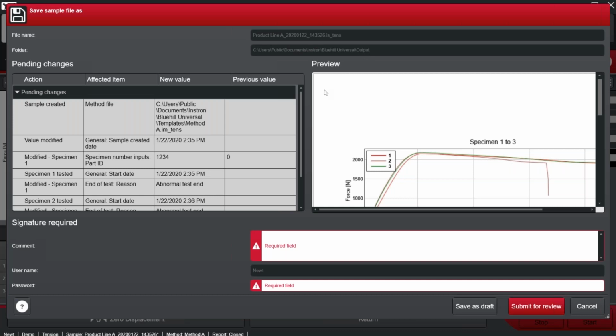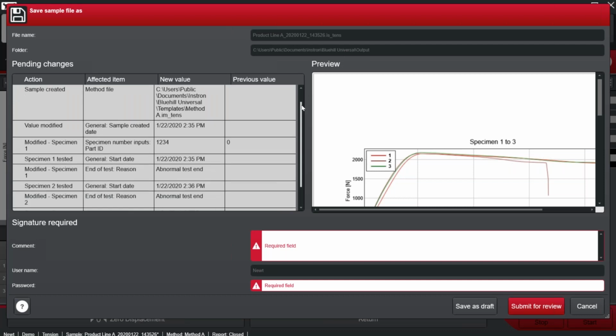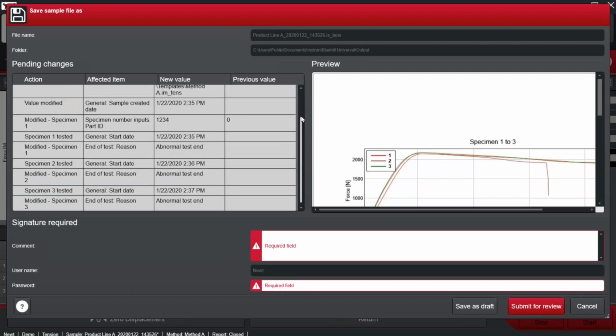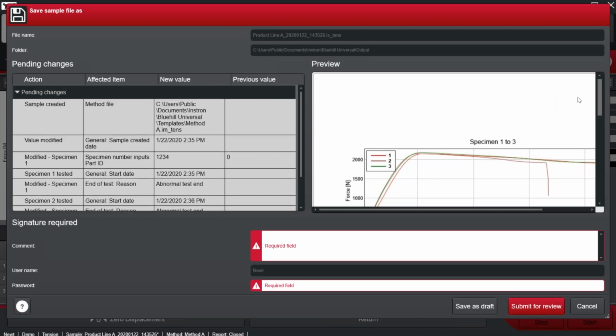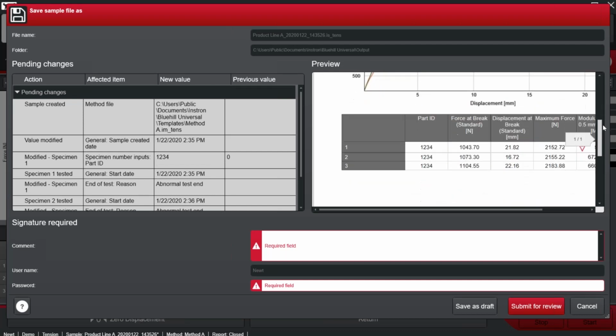It's saving to just a generic output folder. He can look at all his pending changes because this is going to show up in the audit log. So it's good for him also to just look over and see what he actually did. And here is an example of the PDF report.